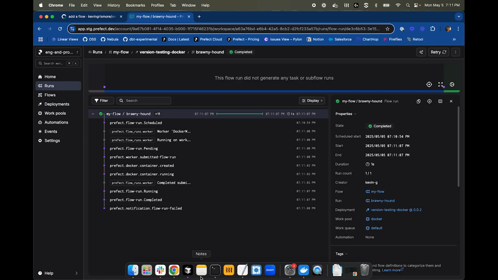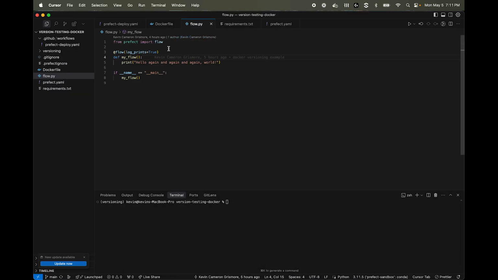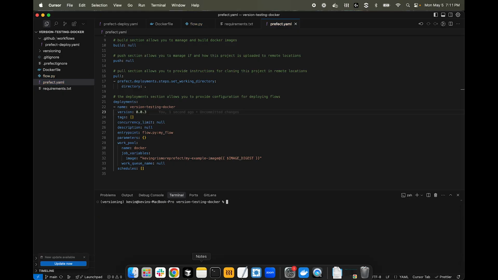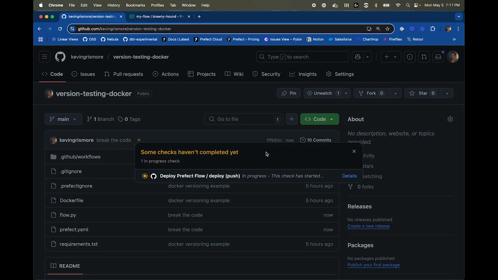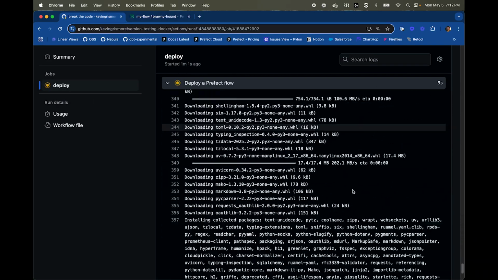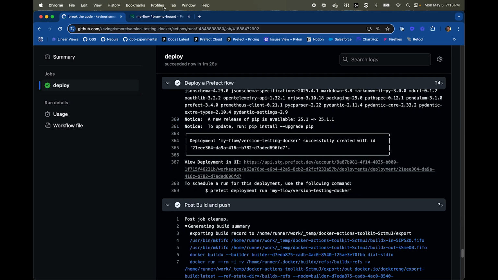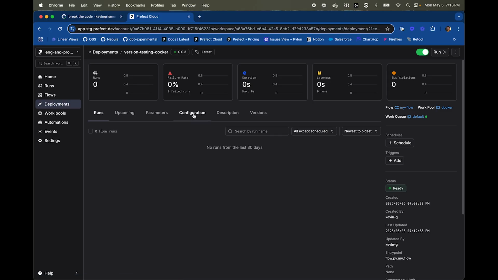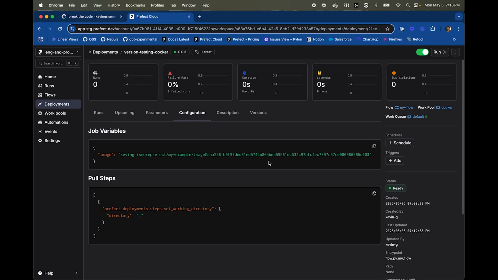Let's go make a change to the code. We'll do the same breaking change we did before, and once again, update the version name. Now we're building a new version of the image, this time with the broken code in. Cool, let's go back to our deployment. If we take a look at the newly created version, we can see that the image digest has changed.